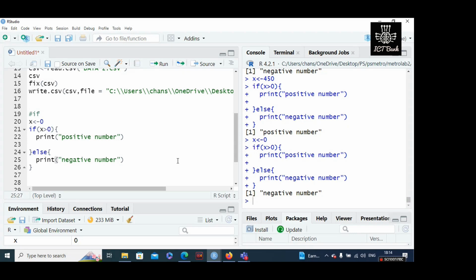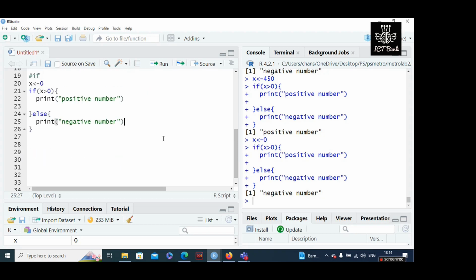Then for that we can use an else if statement. Else if. For that, I will type a nested if. You can even use a nested if, that means an if inside another if. In here I will show you how to add else if.